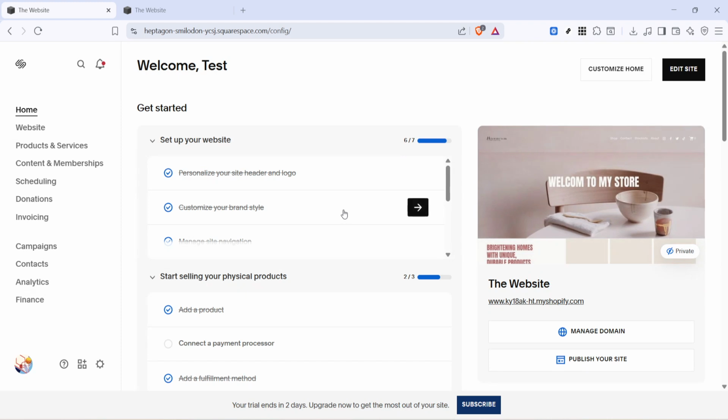And that's it. By opening settings, going to site availability, selecting private, and saving your changes, you can quickly control access to your Squarespace site. This is a simple but valuable setting whenever you need more privacy while building or updating your website.